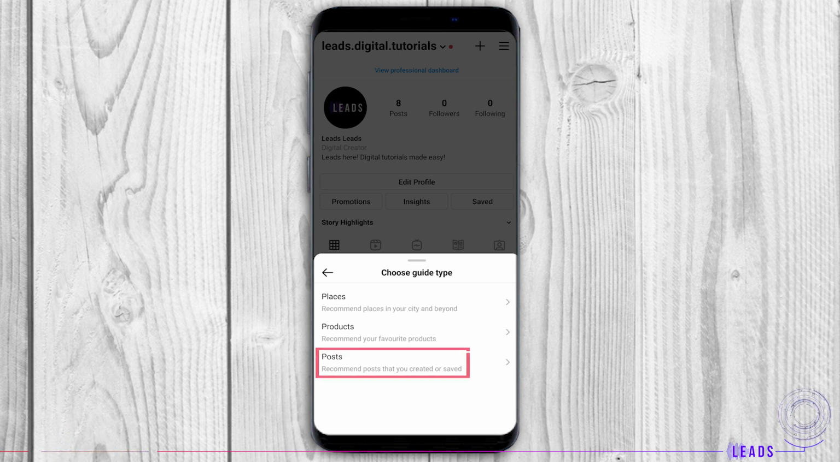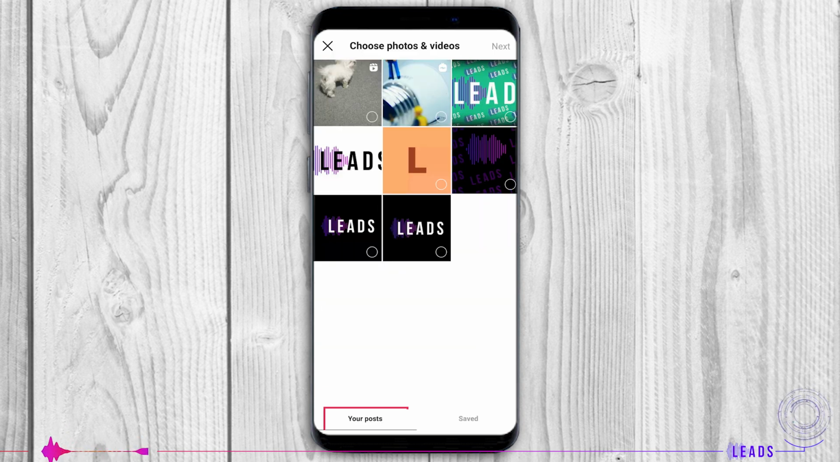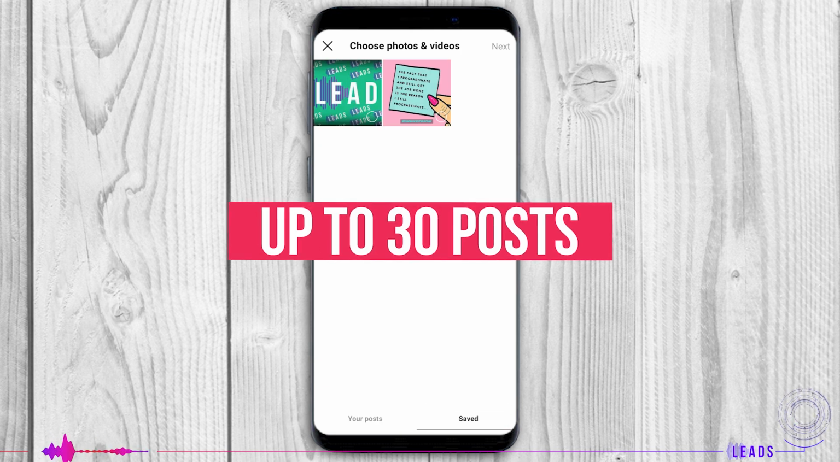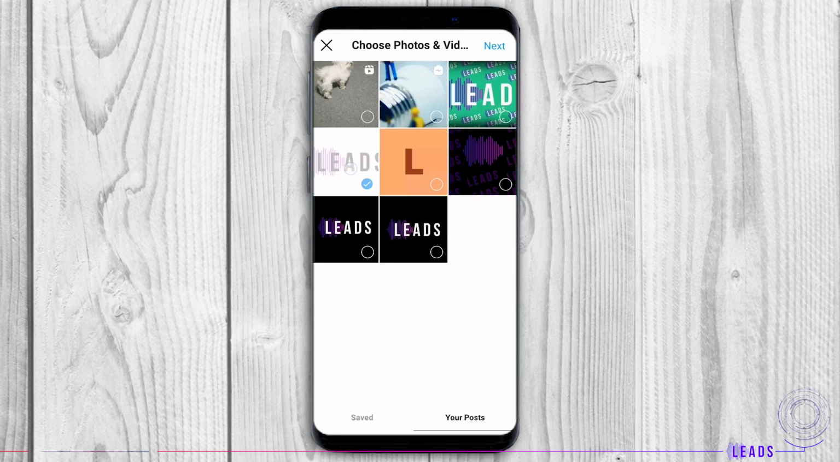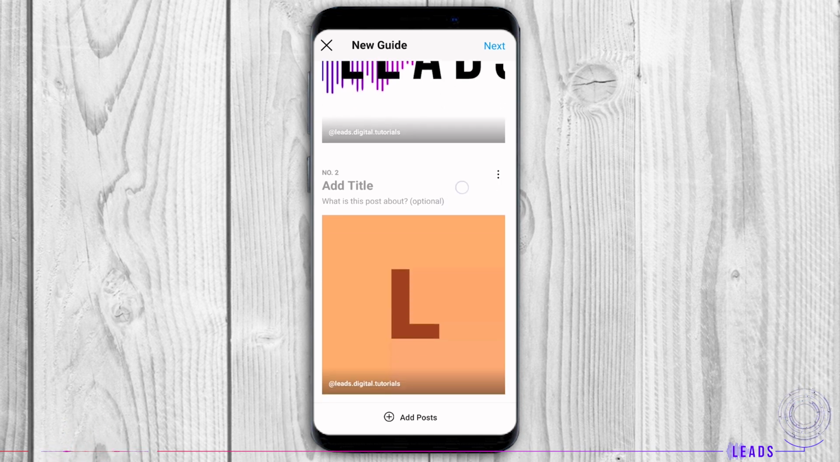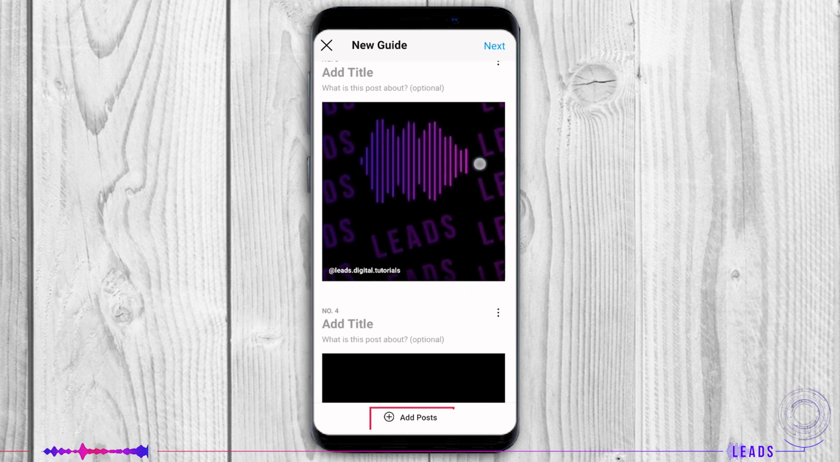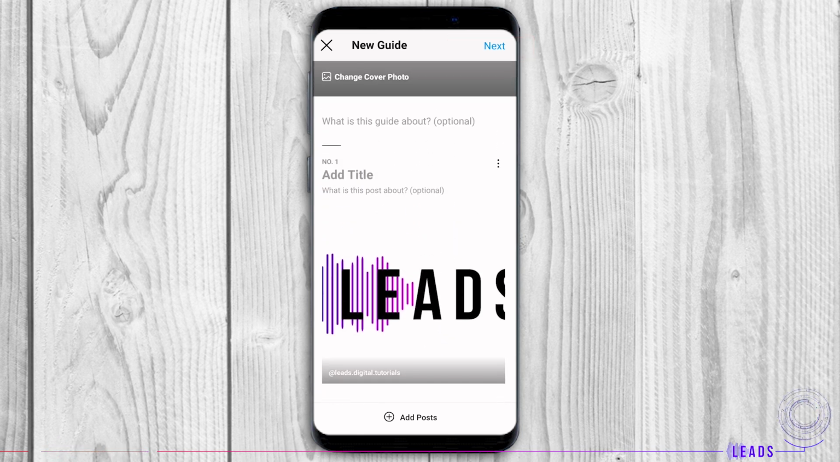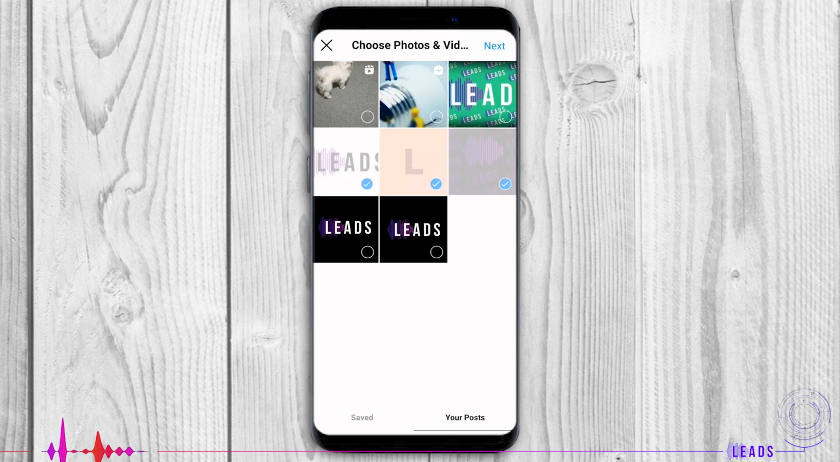Posts. Here you can choose from your posts or saved posts of other accounts. Previously saved, you can choose up to 30 posts to share to a single guide. Select the posts you want to include. Again, choose Change Cover Photo, add description, title, add more posts, tap Next, and share. The posts will be uploaded in the order you are adding them.